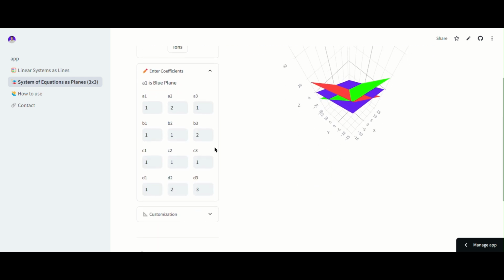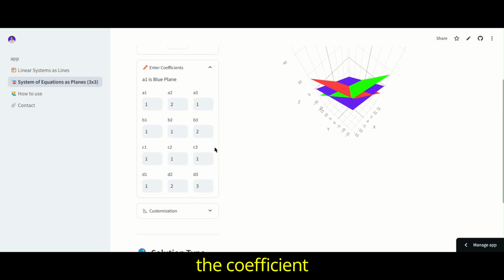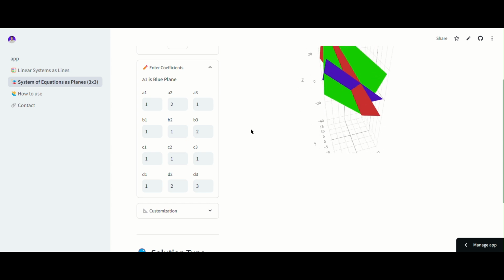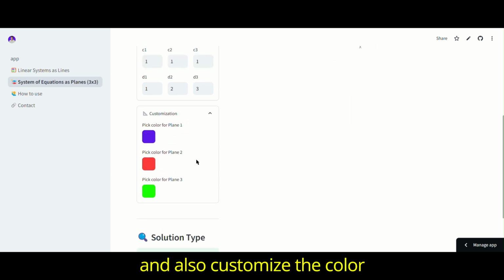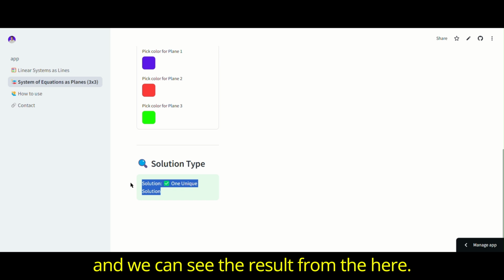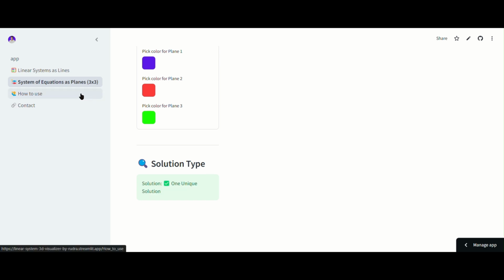We can also enter the coefficient and also customize the color, and we can see the result from here.